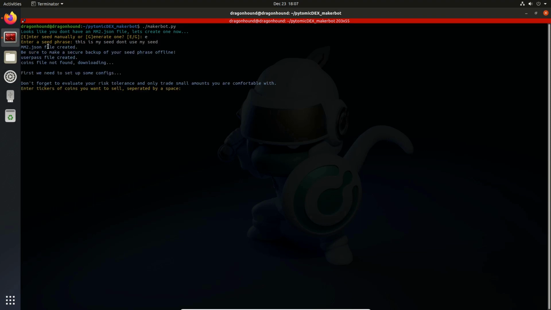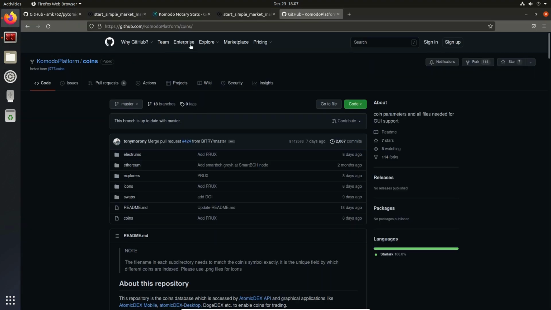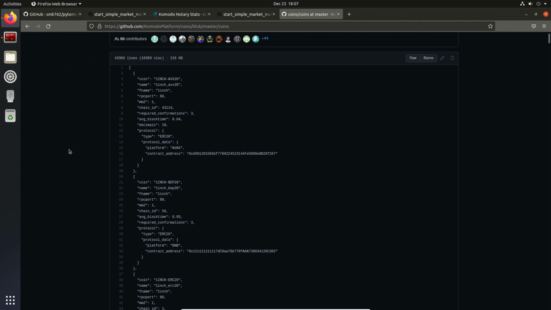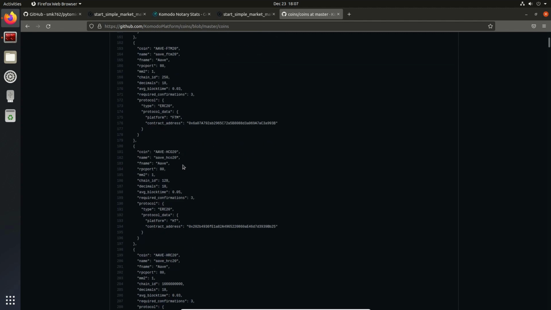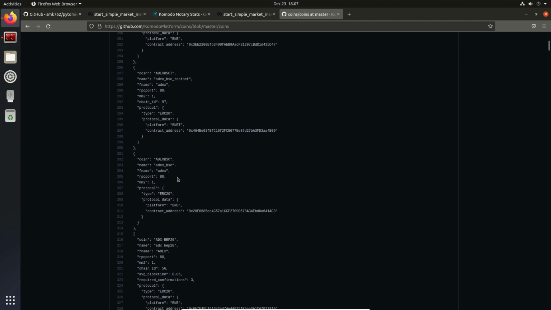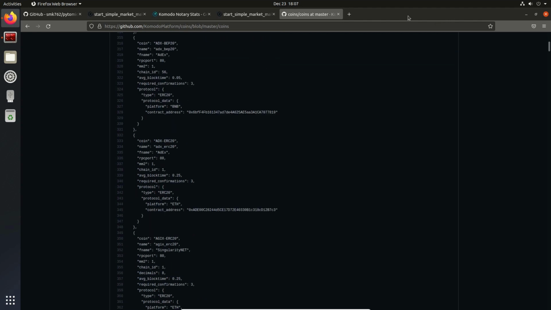And we can see it's created that mm2 JSON file. It's created a user pass file which contains our RPC password. And it's also seen that we don't have a coins file, so it's just downloaded that. The coins file is from the Komodo platform repository. It contains a whole bunch of information about MM2 compatible coins, what protocol they're running on, if there's contract addresses for things like Ethereum and so on, and a few other bits and pieces, what the dust size is, what transaction fees might be, and so on.